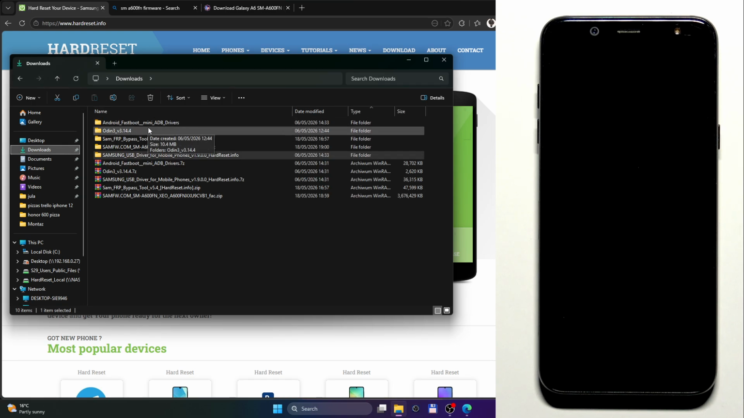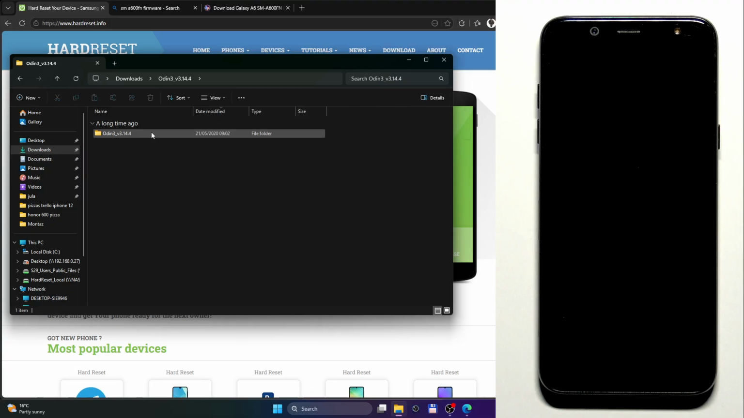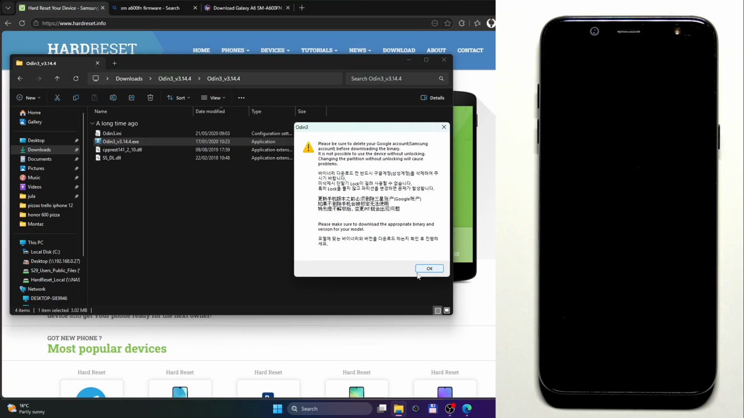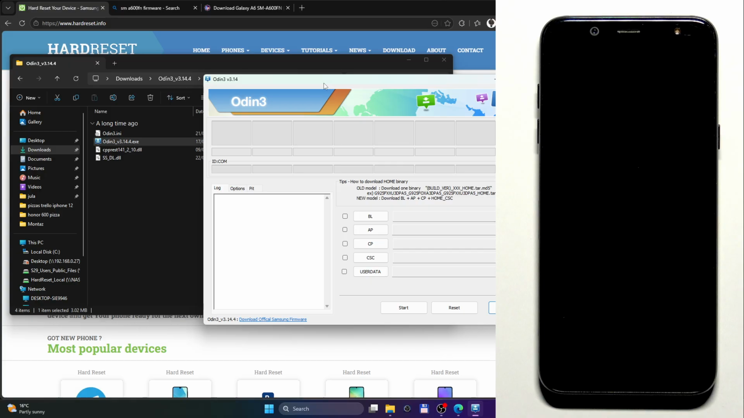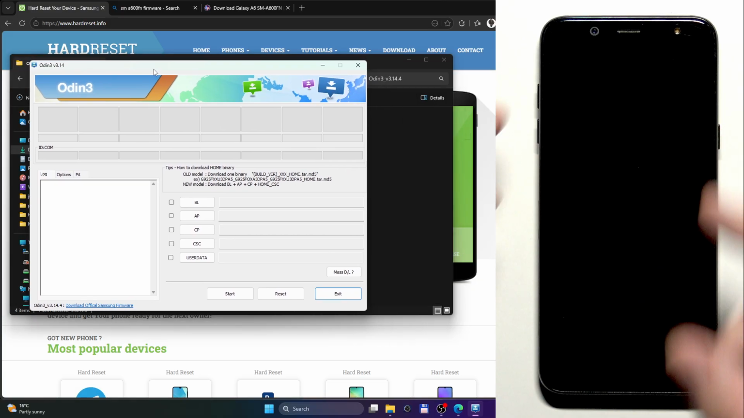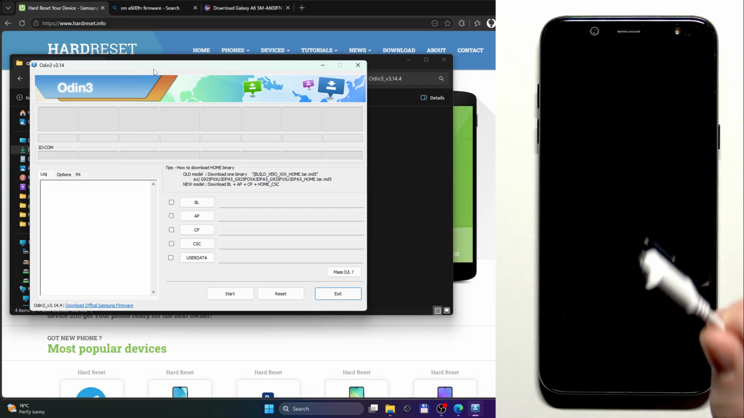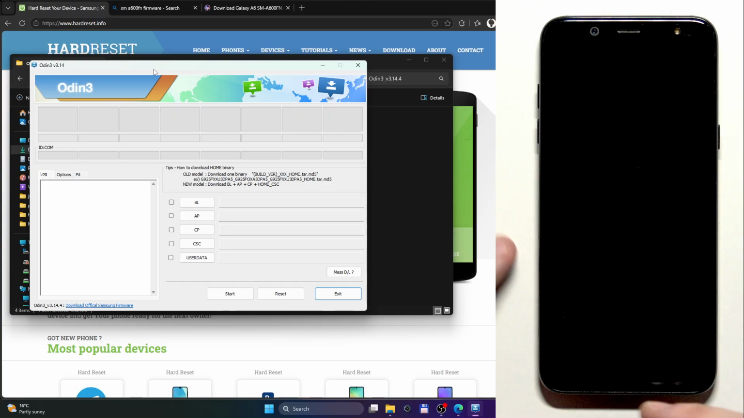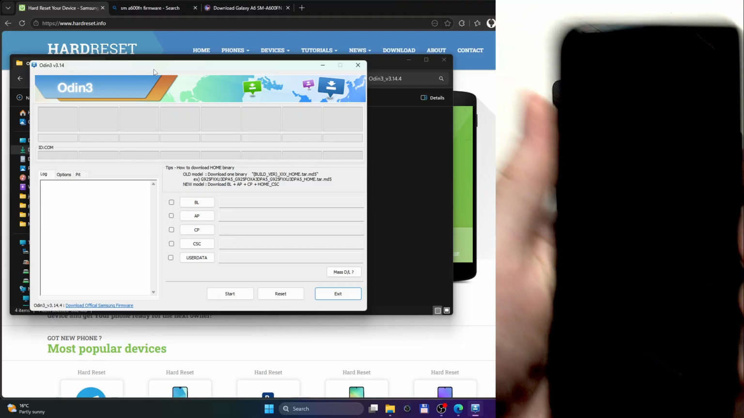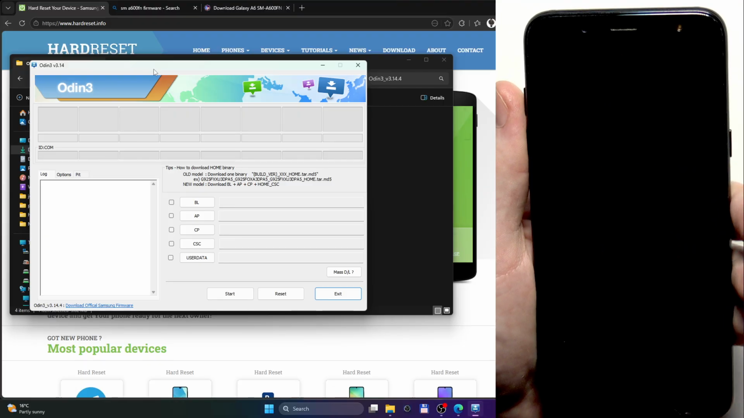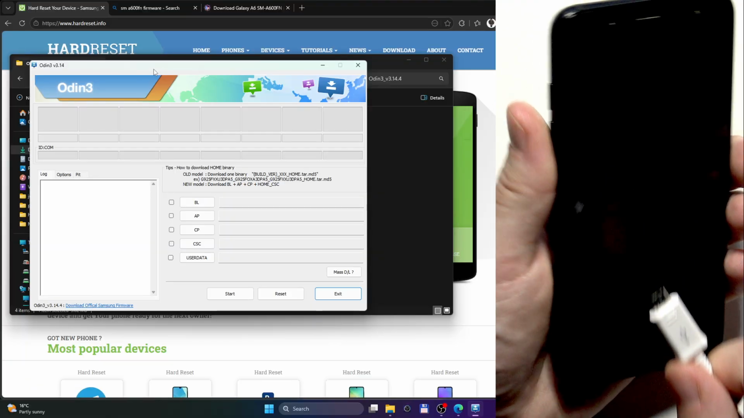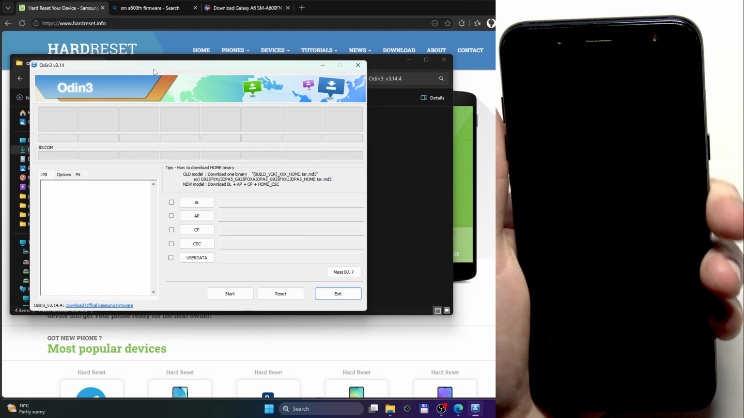Now, open up the folder with Odin, double click, and launch the program, the exe file. Click on OK. We have our Odin, and now on our phone, we gotta enter download mode. To do it, we need to have the USB cable that is also connected to our computer. And now, the phone needs to be turned off. And we need to hold both volume keys at the same time. And while we are holding those buttons, we gotta plug the cable. When you plug the cable, don't release the volume keys yet. Wait until you see a menu.